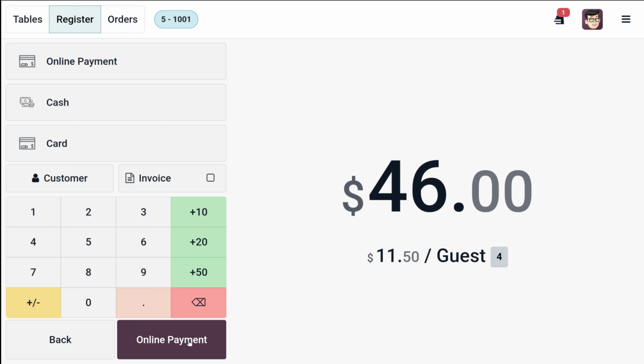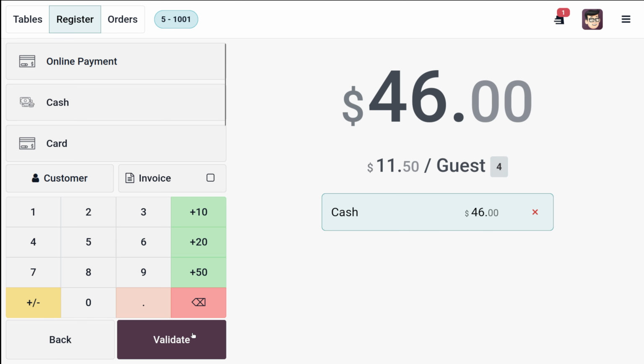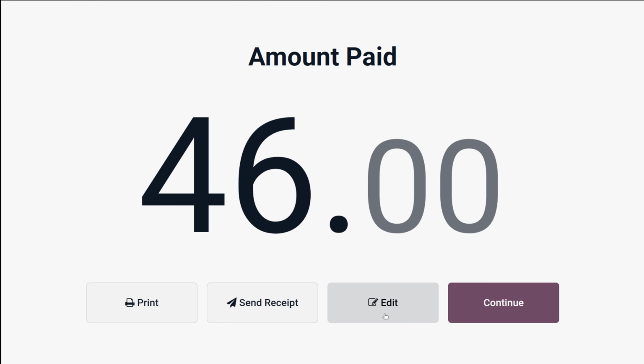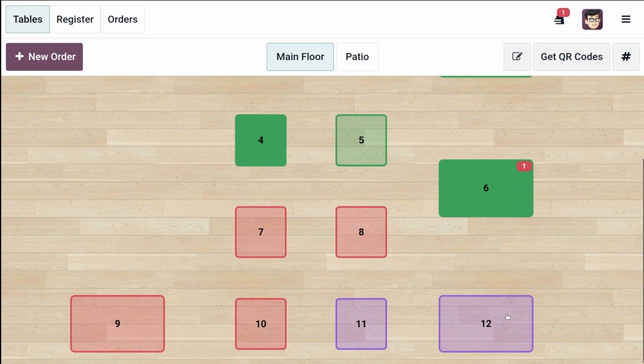Once the customer finishes their meal, the waiter can process the payment. For that, you have to click on the payment and then select the payment method. I'm selecting cash. You have 3 methods. And then, after the payment is done, click on continue. That's it. You can confirm the payment and instantly generate the bill or receipt.